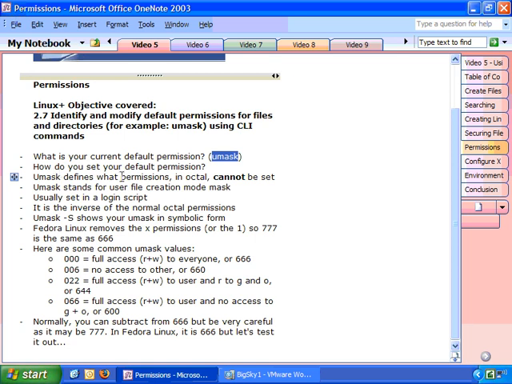And then how do you set your default permissions? Well, another hint is umask. Umask is what you also use to set your default permissions. Umask defines what permissions in octal cannot be set. And that's important, cannot be set. So umask is like a wildcard mask, if you're familiar with a wildcard mask. Basically it masks off anything that cannot be set, and whatever is left is what is actually set.